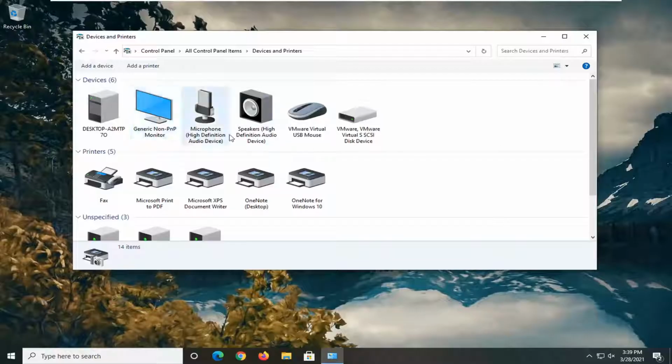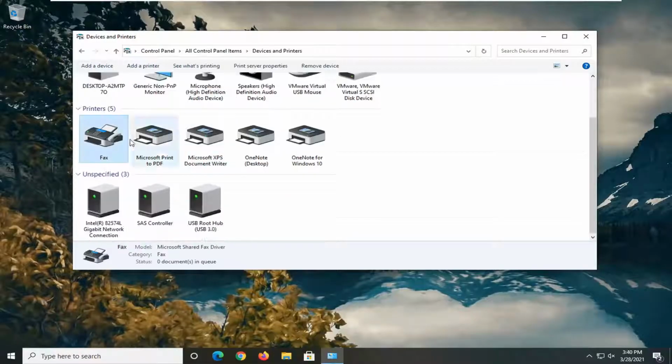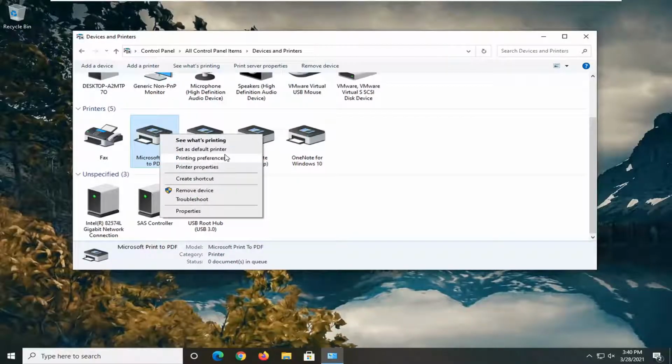Now, if you see multiple webcams listed in here, you want to go ahead and right click on the applicable webcam and just select Set as default. So there should be an option for that when you right click on it.